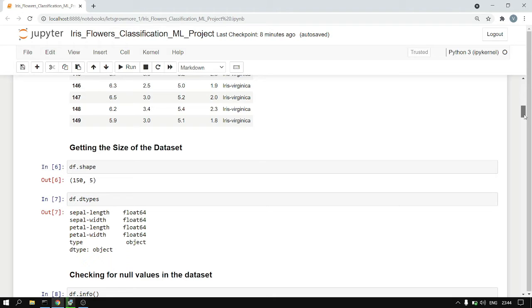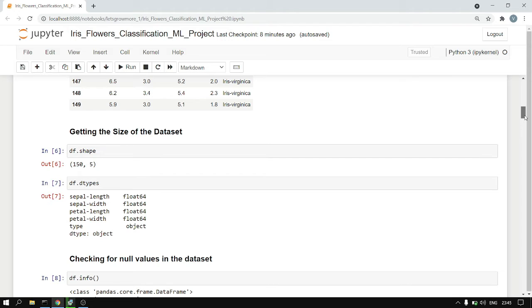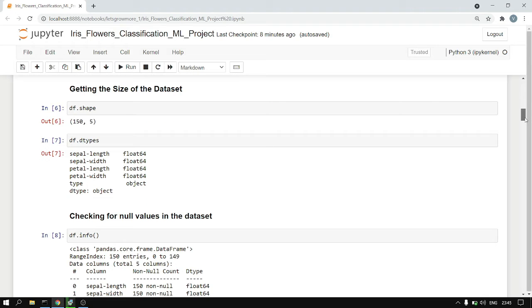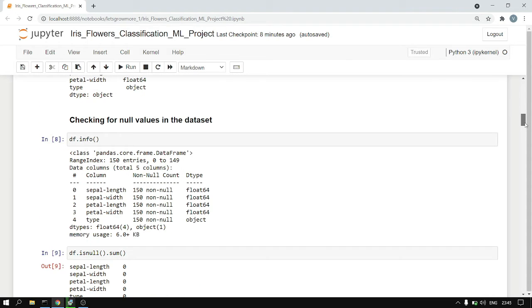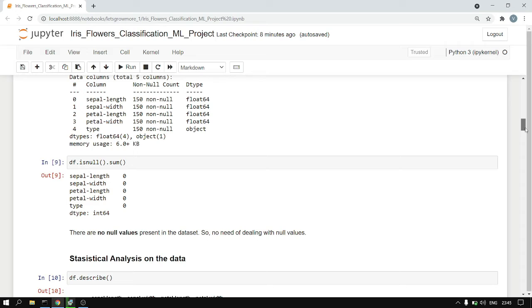To find out how big our data is, I have used shape, which has given us results that there is 150 rows and 5 columns. Using dtypes, I have found the data types of all the columns. Now we need to check if there are any null values present in our dataset. Using info and isNull functions, I have found out that there are no null values present in our dataset, so there is no need of dealing with them.